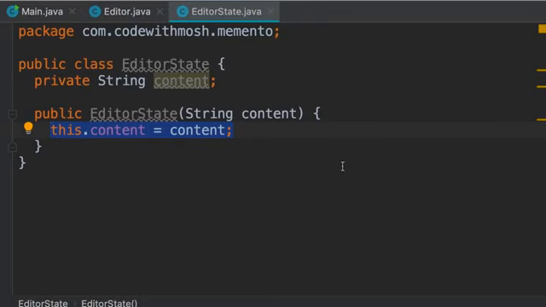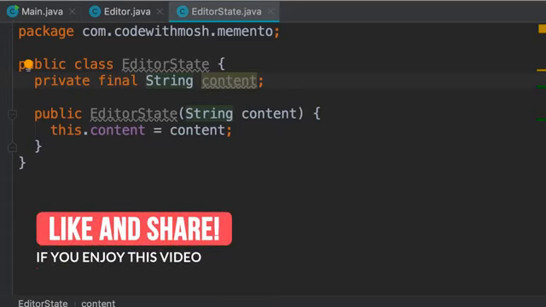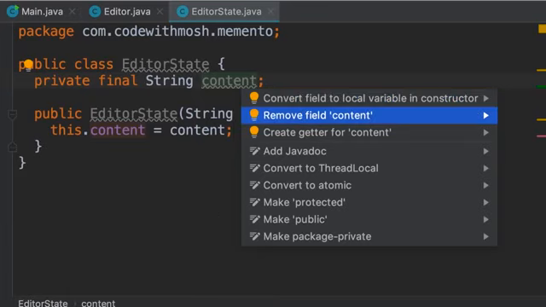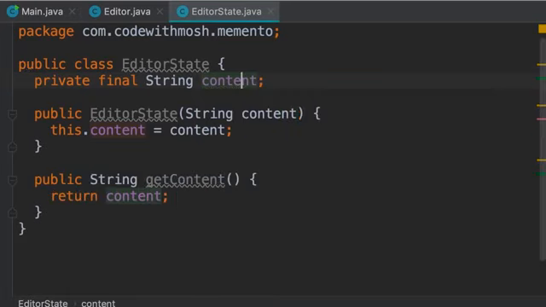Pretty simple. Now, I would prefer to declare this field as final. This will make sure that once we initialize this field, we cannot accidentally change it in our program. So this will add robustness to our code. Now we also need a getter here for reading the value of this field later on. So Alt and Enter and create getter for content. That's it. We're done with this class.